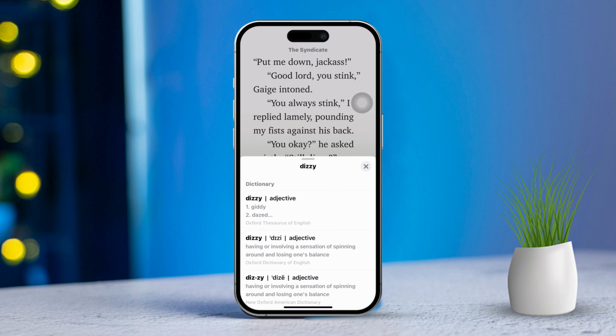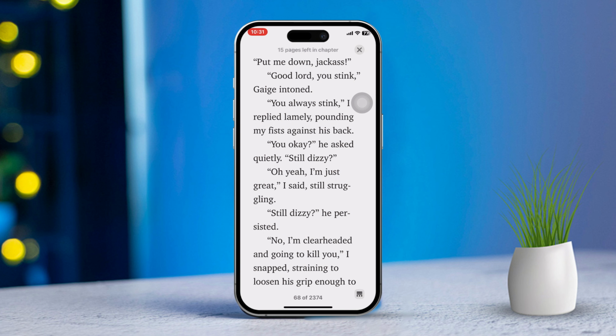You can also highlight sentences. To do that, just tap and hold a word. Then move the two cursors to the beginning and end of a sentence or paragraph you want to highlight. After that, just tap on Highlight. You can change the highlight color and even underline it if you want.